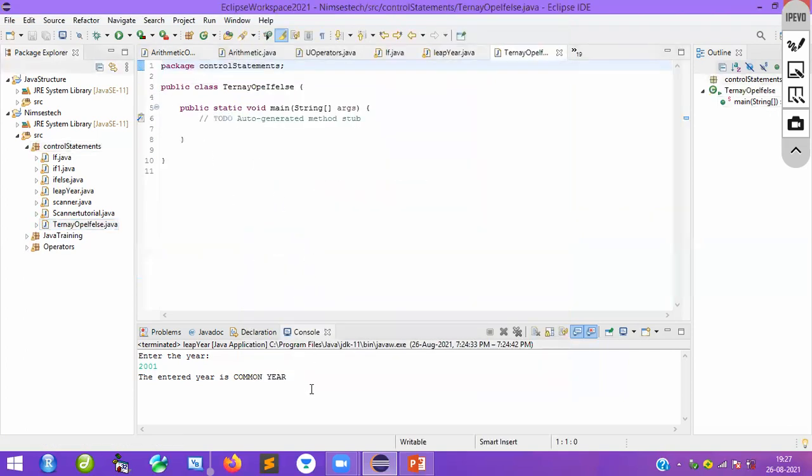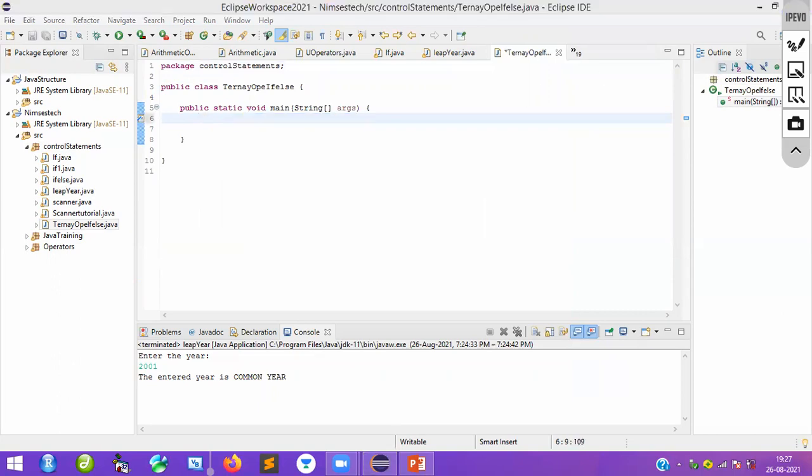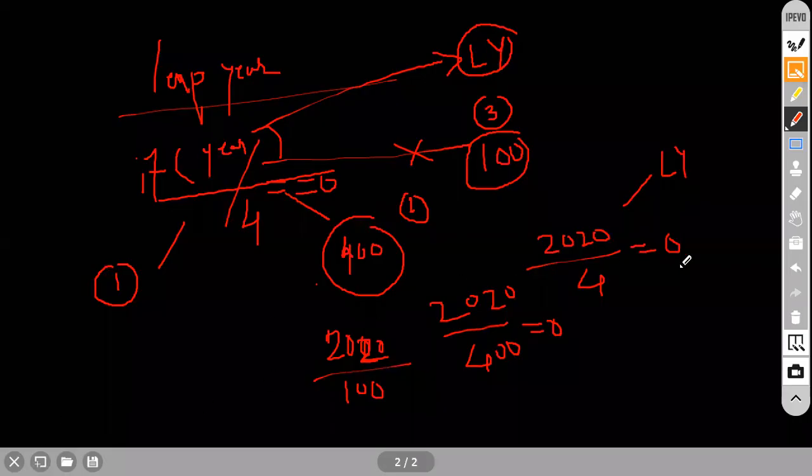Now, are you able to see? Fine. So here there is a difference between if else and the ternary operator. I will show you that. See here, see the diagram here. I will show you that.